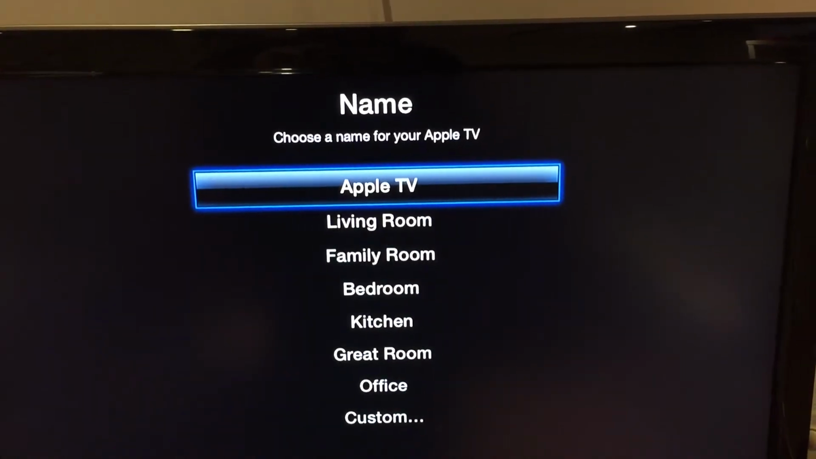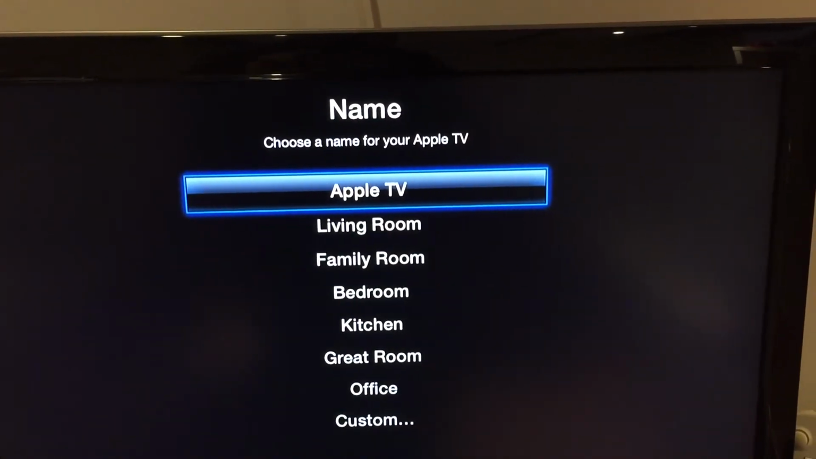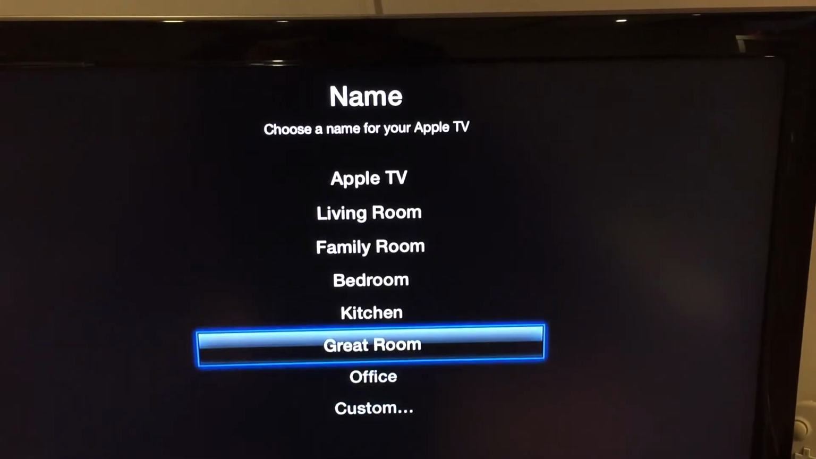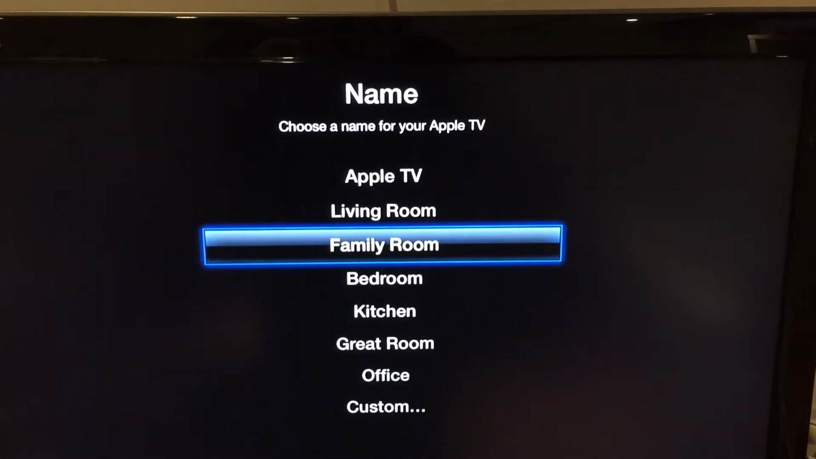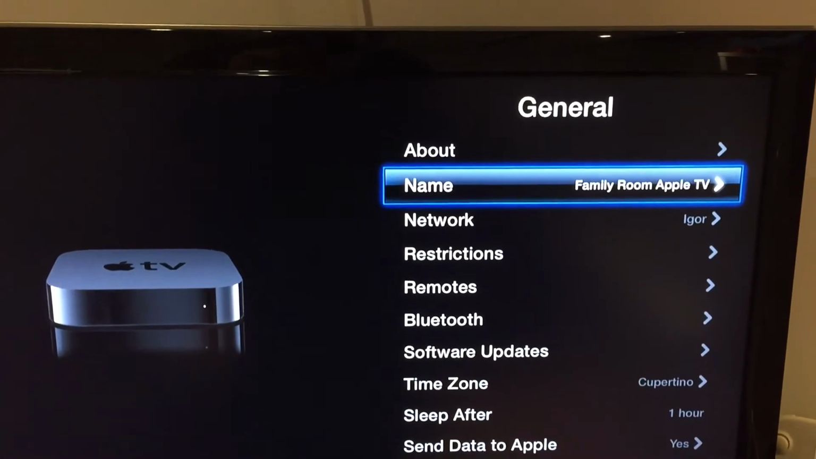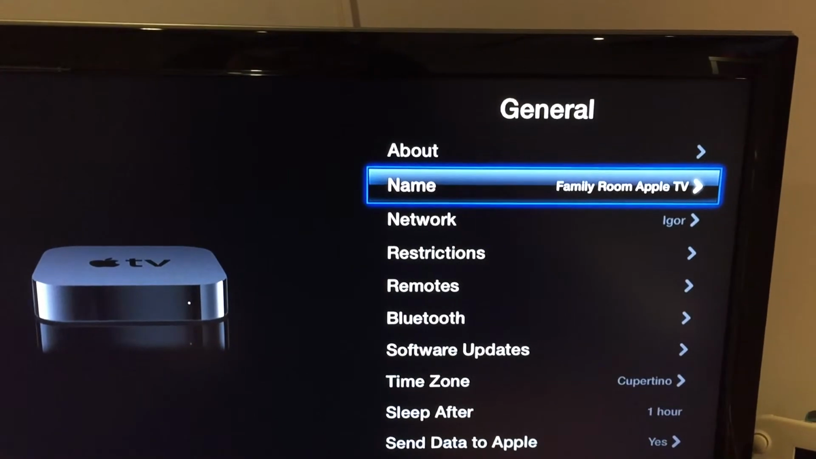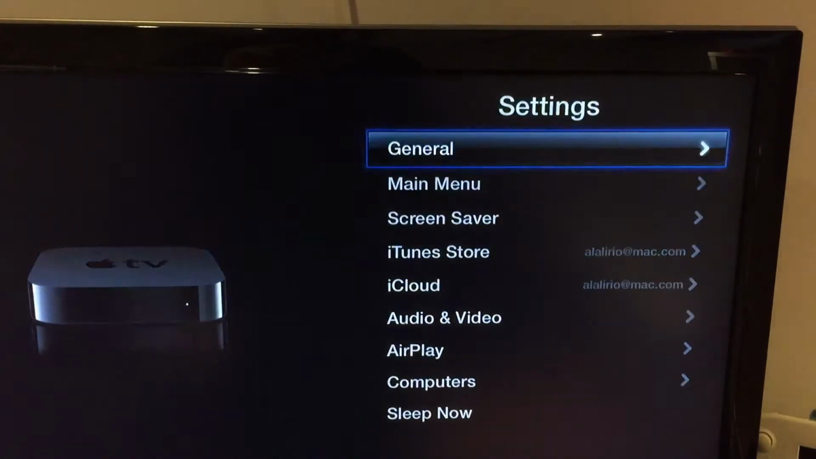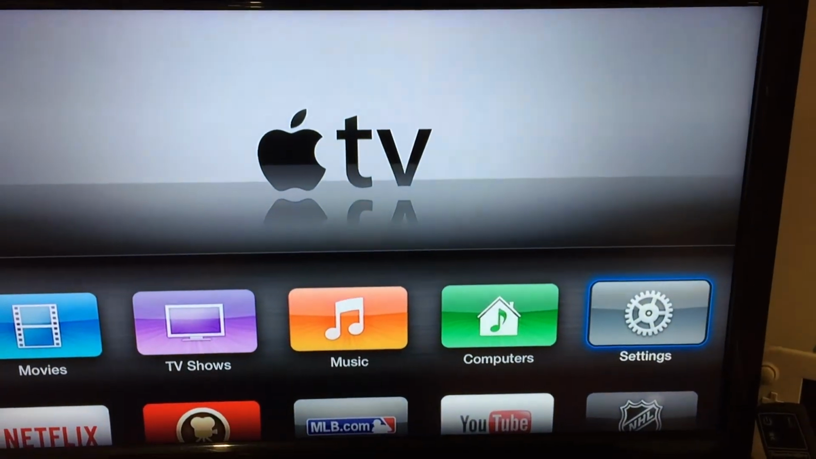Over here, you see there's a whole bunch of names that you can choose from. You could even go down and choose a custom one. I'm just going to choose Family Room, which suits me fine. And now it says Family Room Apple TV. I hit Menu, and I hit Menu again. You can go back to whatever you're doing. And we're going to go back and take a look at what the phone said.